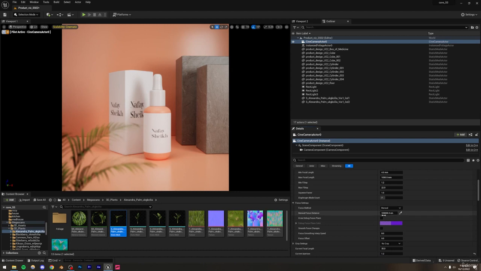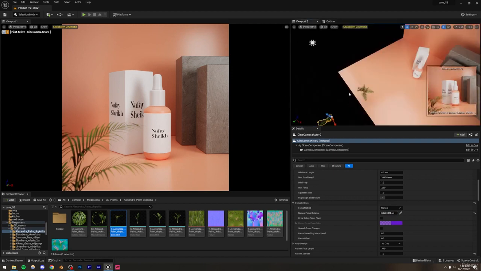However, what it's going to do is make our whole scene blur as well. So I'm just going to have to tweak the focus distance, so that our scene is in focus. However, the plant is blur. Right, so that looks pretty good.